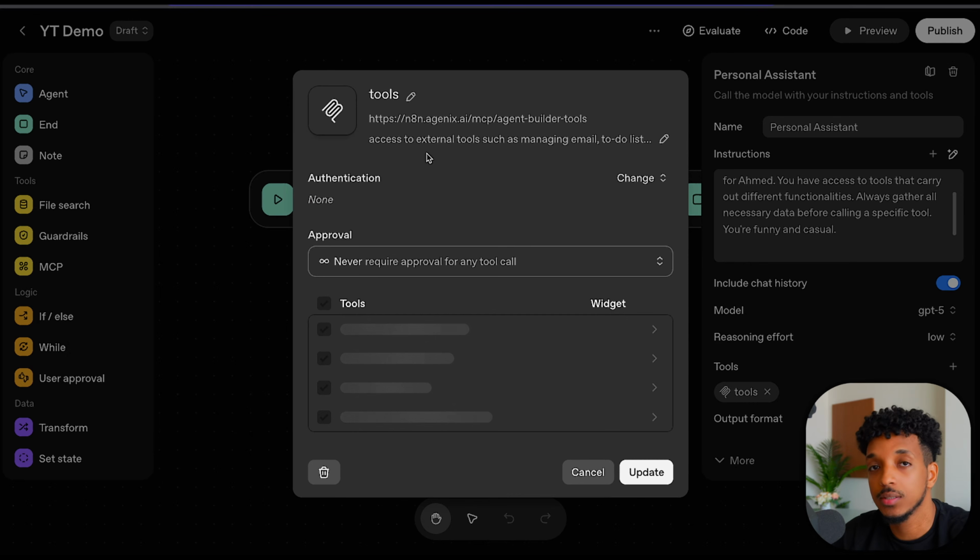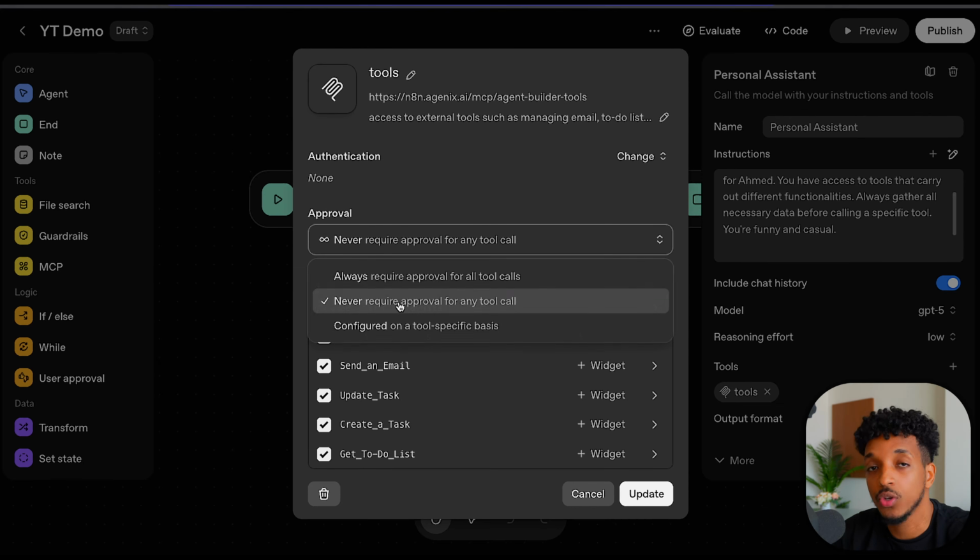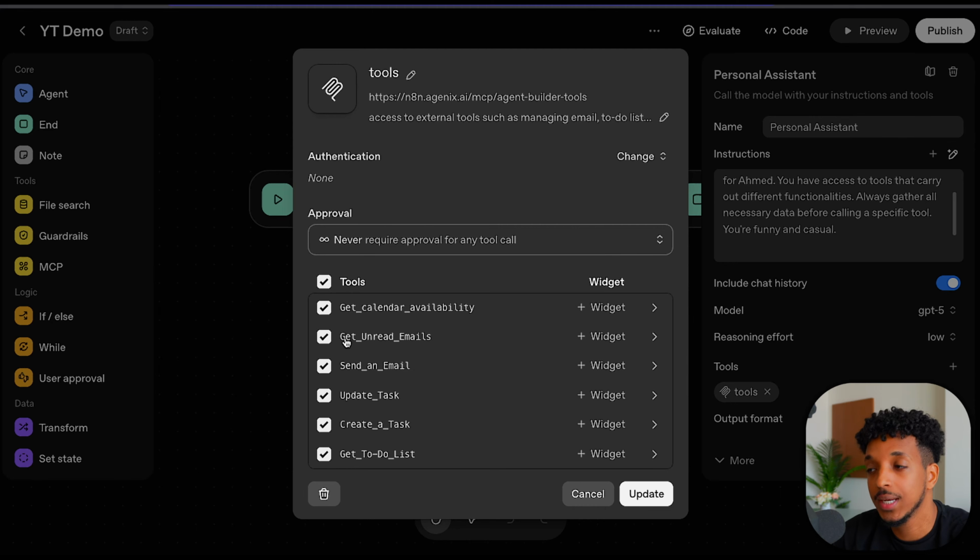At the end, you're able to see something like this where you have approvals. So in my setup, I've selected never require approval for any of the tools, just to keep things flowing smoothly. You can also set it to always, or you can have it configured on a specific tool basis. Then we can see all the different tools that are connected to the MCP.